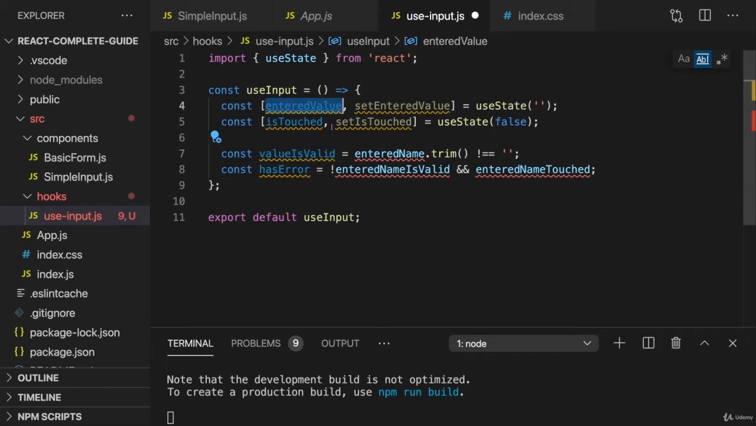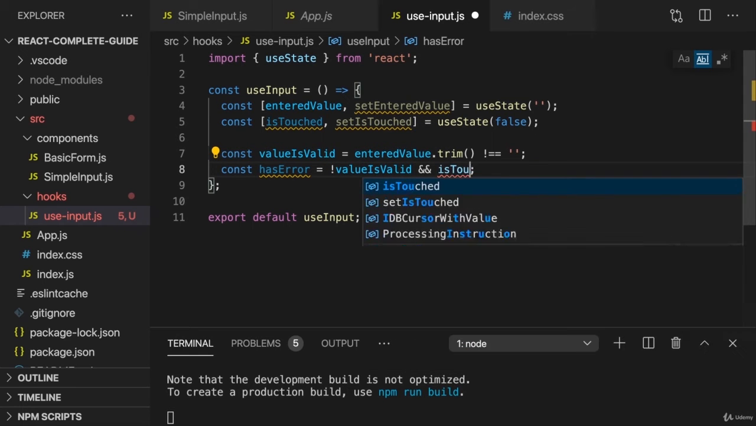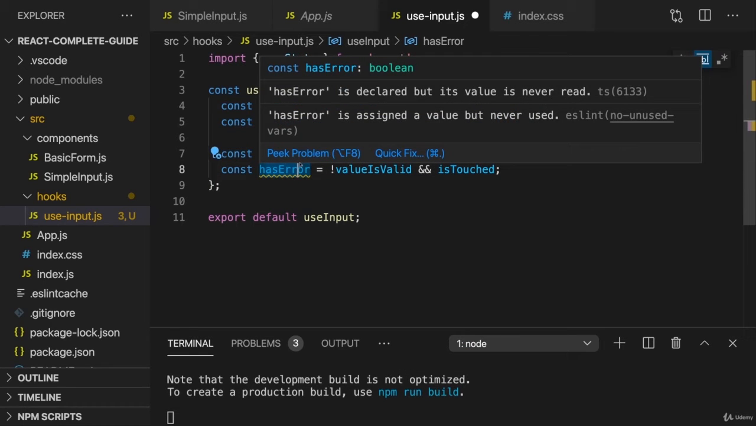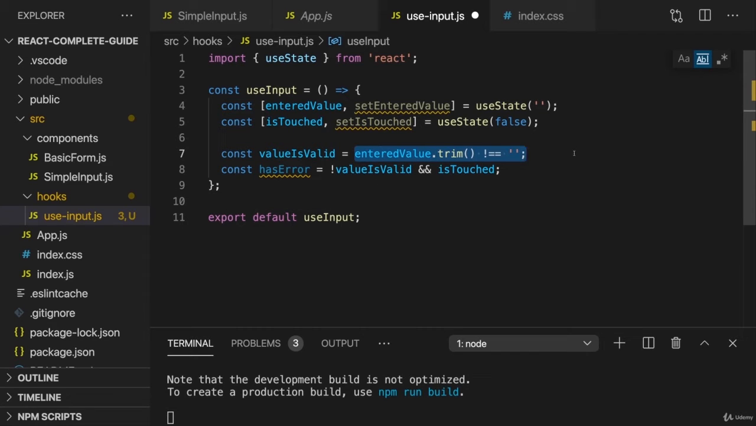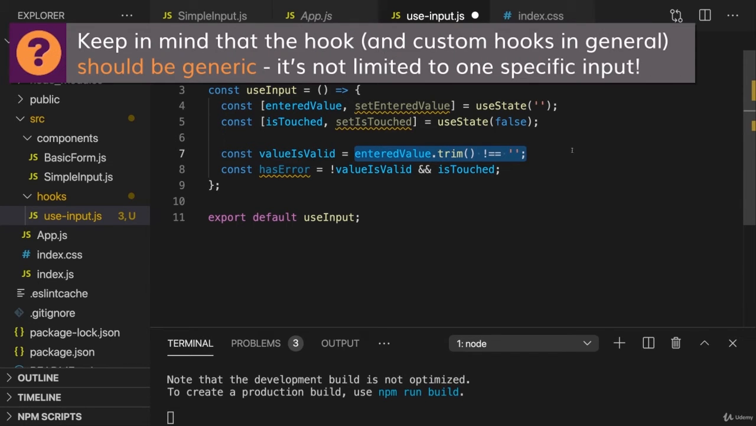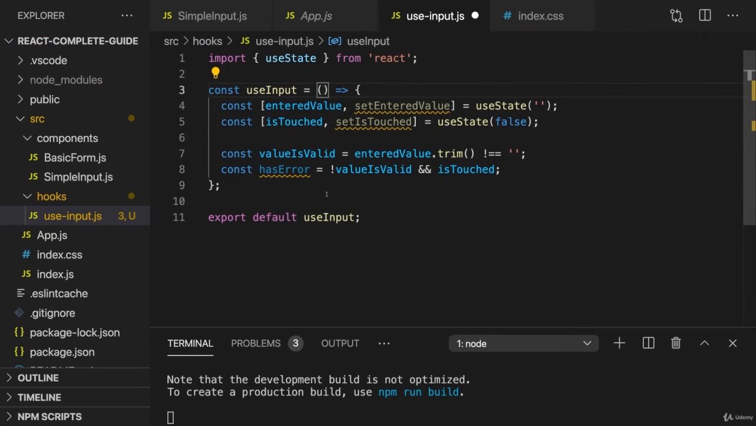Now for value is valid, I check the entered value here, and for has error, I then use value is valid, and if it's not valid, combined with is touched, I find out whether we want to show an error or not. Now this validation logic, however, shouldn't be hard-coded here. Instead, I want to get the logic for that from outside, where this hook gets used. But that's no problem. We can expect a function as an argument to this custom hook function. Let's say the validate value function.